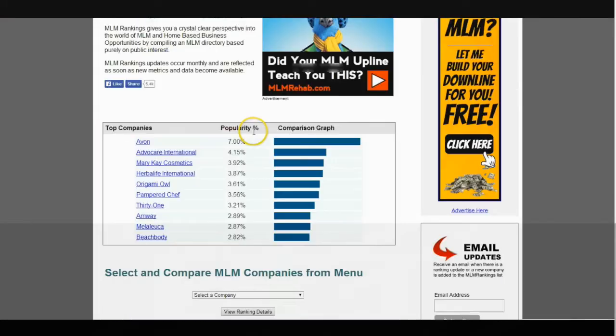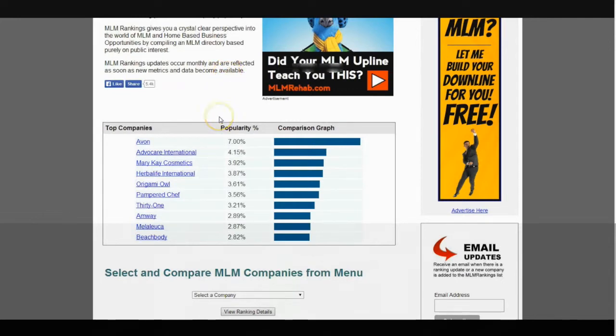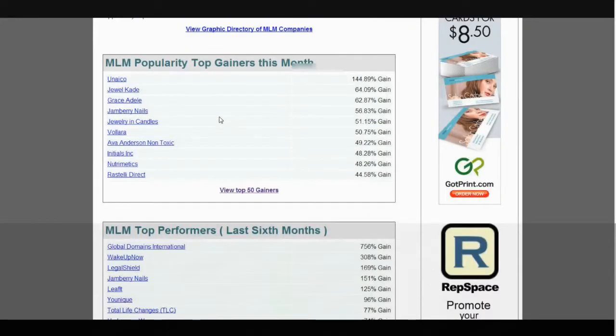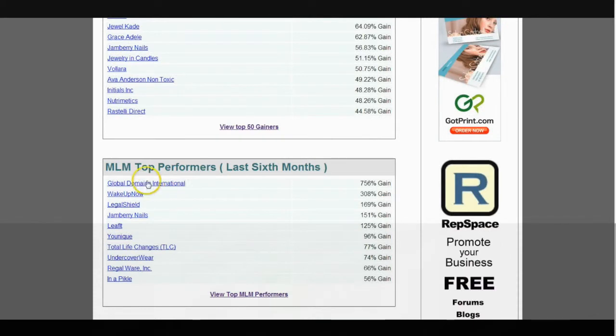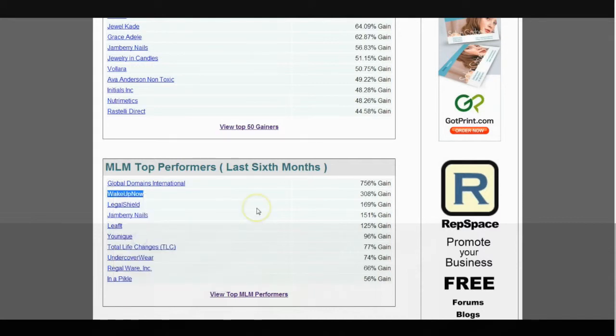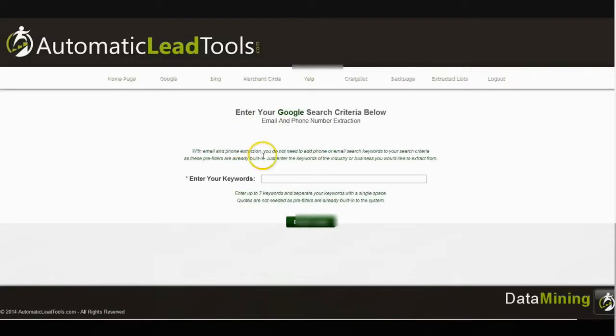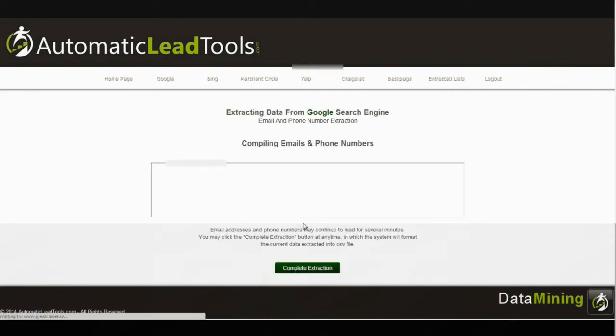So I like to go to MLM Rankings, which is a website that shows all the top and up-and-coming network marketing companies, also the ones at the bottom, but we want to target something that's sort of in the middle, nothing that's too popular and nothing that's too far down. So let's look at some MLM top performers of the last 6 months. Obviously I'm going to grab this company here, Wake Up Now. Probably some of you have heard of it, depending on when you're watching this video. We're going to take that, come right over here into this page on the extractor, paste it in, and extract leads.